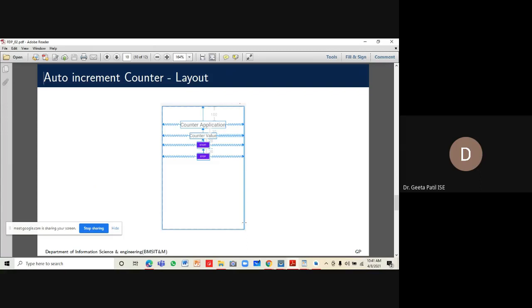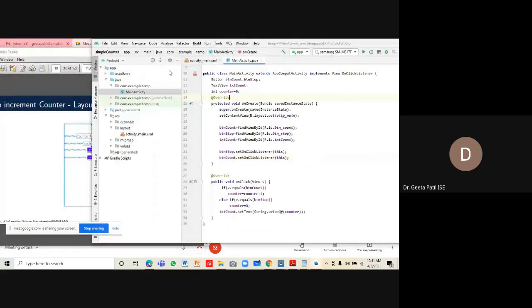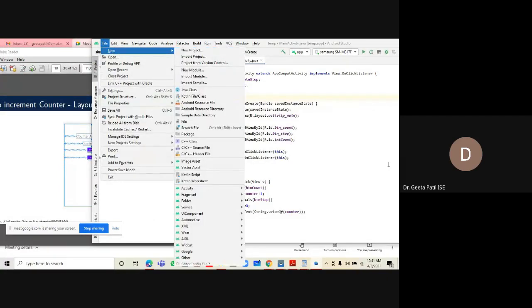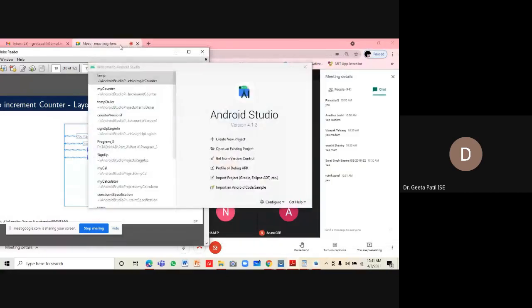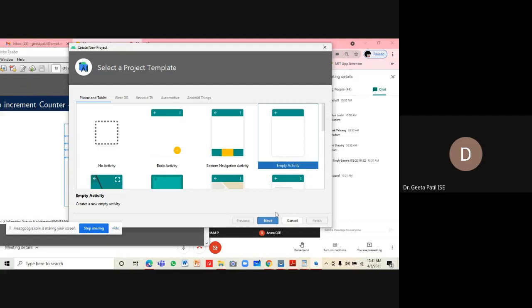Using this design, let us create a new project with this design and the given functionality. So let me do it right from scratch for you. File, new. Let me close this project: file, close project, and create a new project with an empty activity. I'm selecting an empty activity.